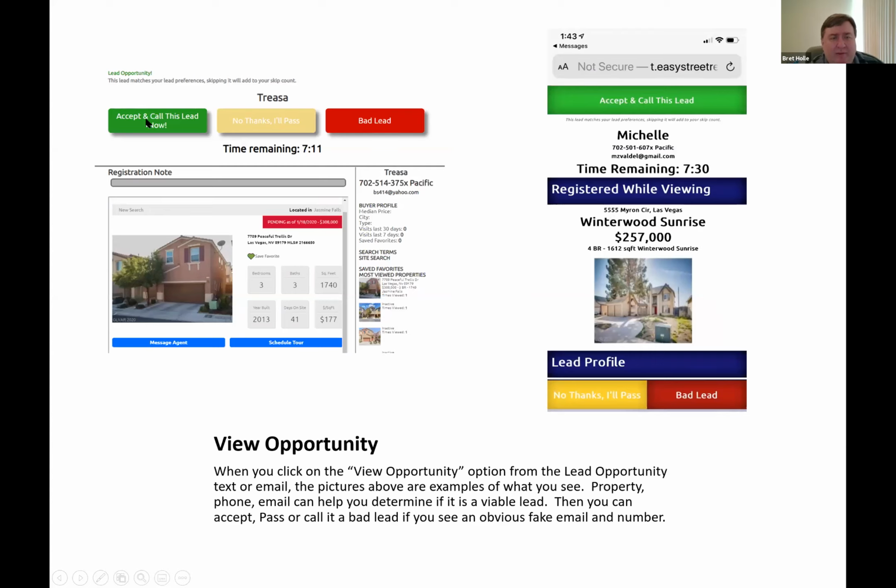Notice the 3 buttons: accept and call now, no thanks, I'll pass, or oh, this is a bad lead. It's Barack Obama, Fred Flintstone, Felix the Cat. You know, you've got people sign up sometimes with fake information. This button should only be used if you're almost 95% sure it's a bad lead. And you can click this button and then you would get back in line for the next lead.